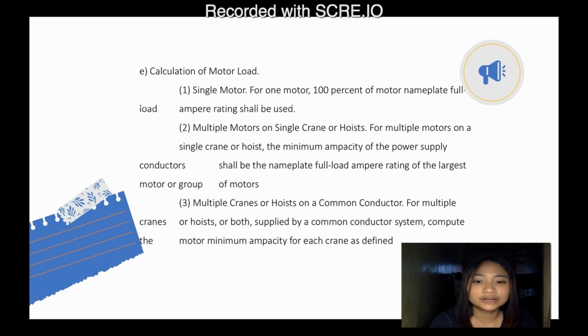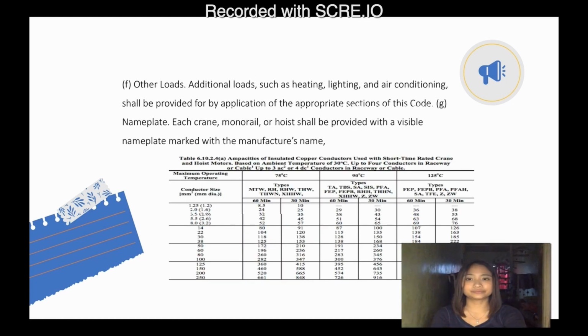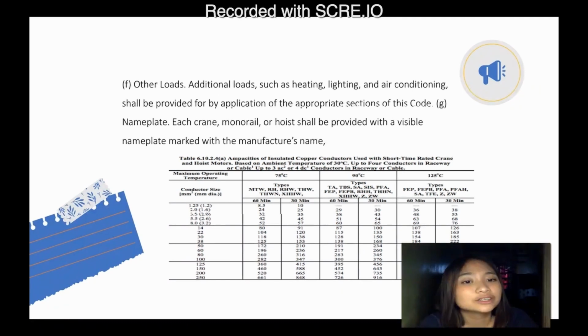of motors. Multiple cranes or hoists on common conductors may be supplied by a common conductor system; compute the motor minimum capacity for each crane as defined. F. Other loads. Additional loads such as heating, lighting, and air conditioning shall be provided for by application of the appropriate sections of this code.